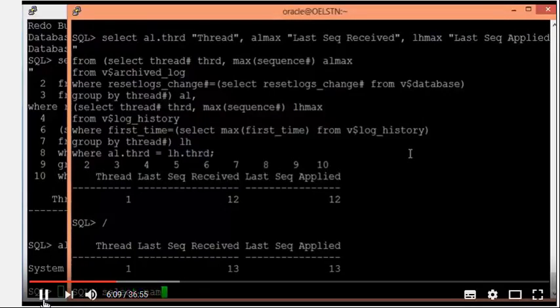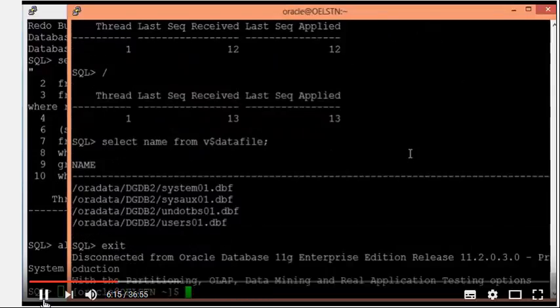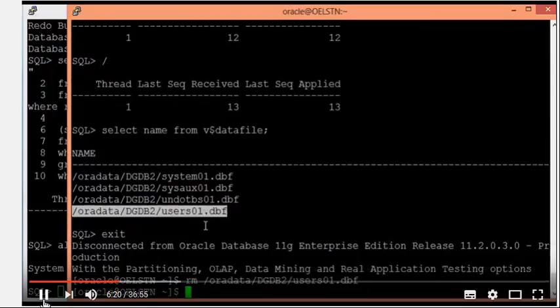I will select one data file and I'll lose it. v$datafile on standby. Please remember, I am doing this on standby. Just remove this. Definitely there is an issue in the recovery. Then what is it that you have to do?